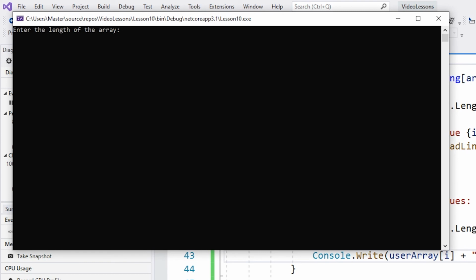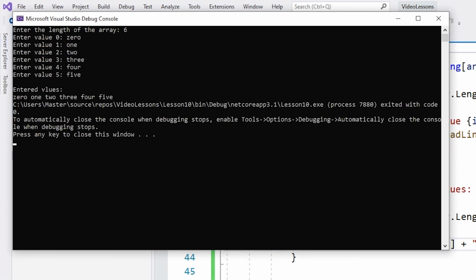Enter the length of the array. We're going to make it so that it can hold 6 strings. Enter value 0. We'll just say the word 0. Then 1, 2, 3, 4, and 5. And then underneath it, we see entered values, and then it printed back out 0 through 5, but in string form. So that's it for the lesson.